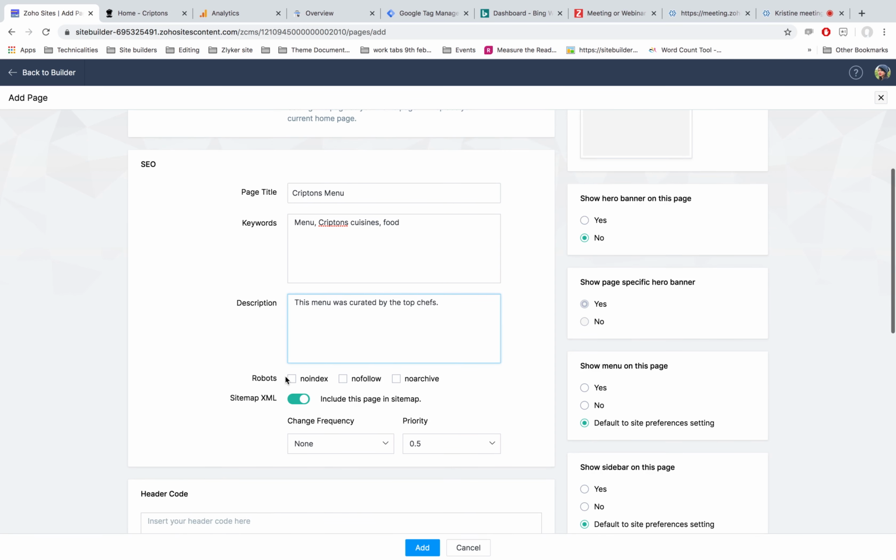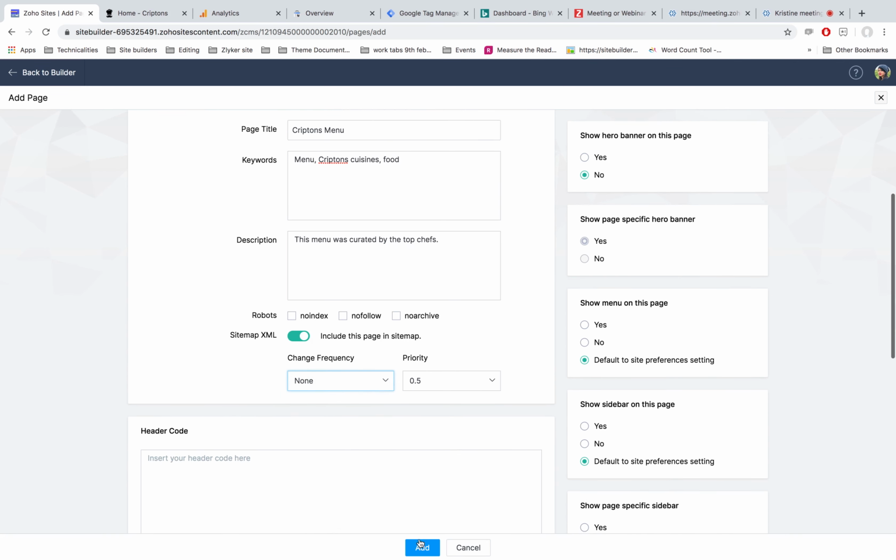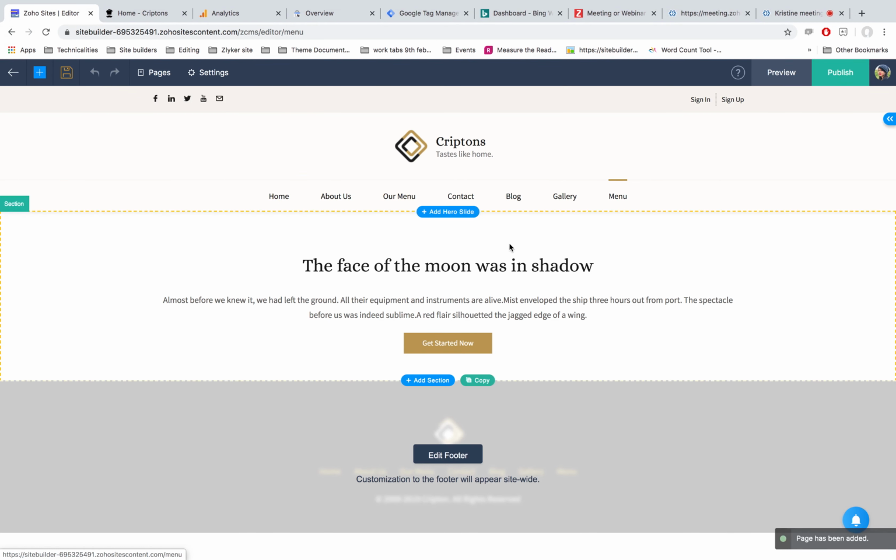And here's where you can select the no index, no follow for the page, and you can select what frequency and priority as well. Once you're done with that, you click add, and then that page will be created, so you can go about customizing it as per how you would require.